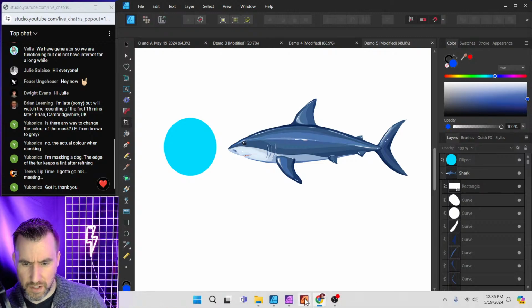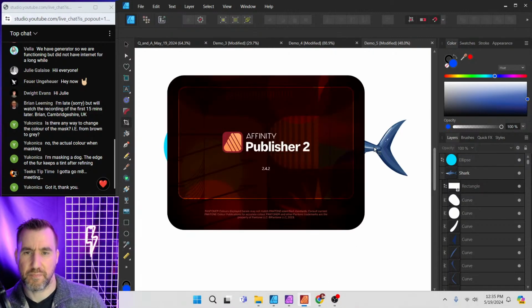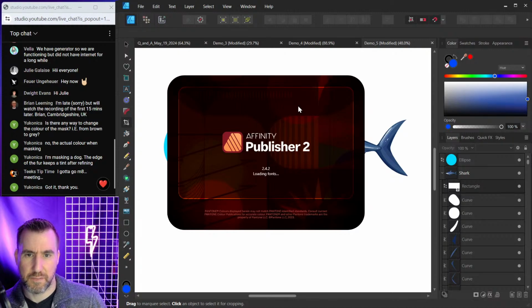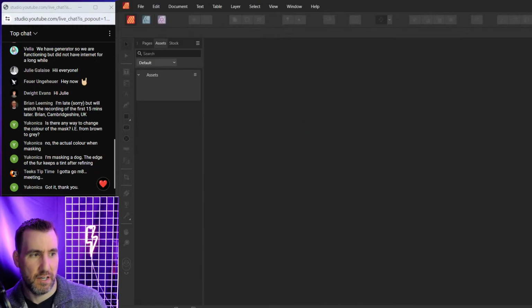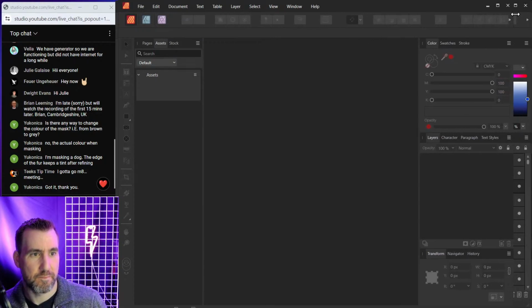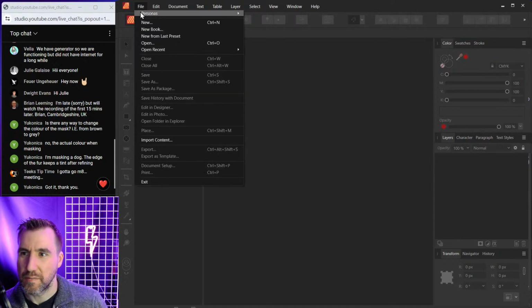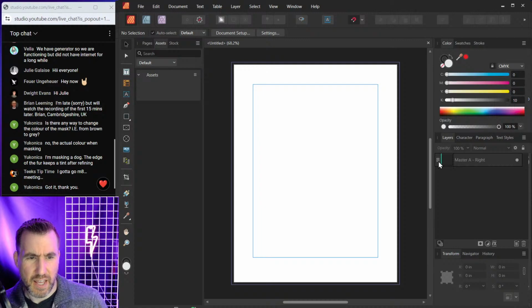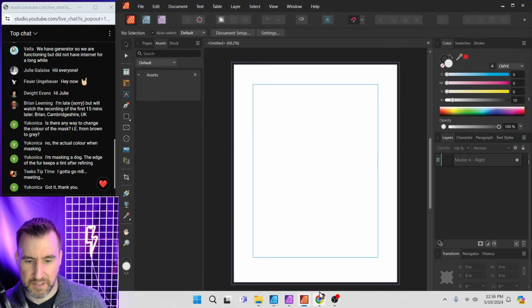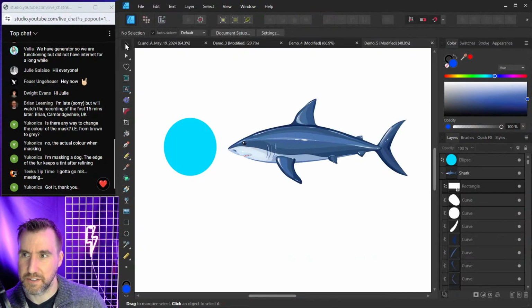Now let me look at Affinity Publisher. I haven't looked at it in a while, but I think masking in Affinity Publisher is basically the same as Affinity Designer that we just saw. File new. I'll just create some new thing there. And it's basically going to be the same. So let's copy and paste our shark.